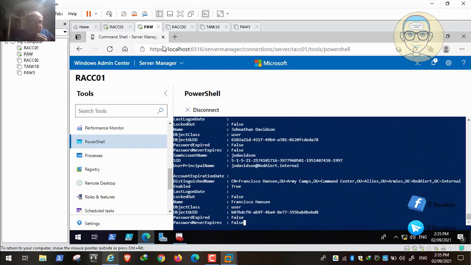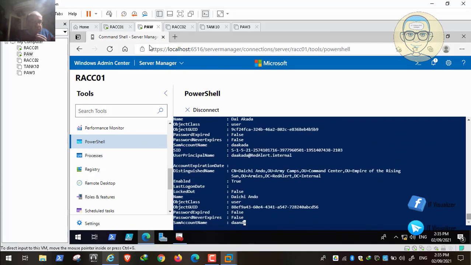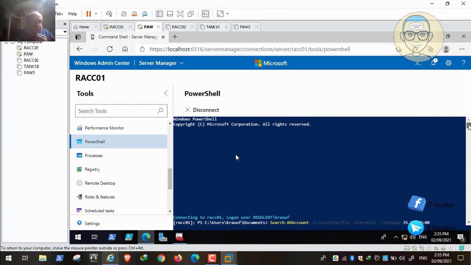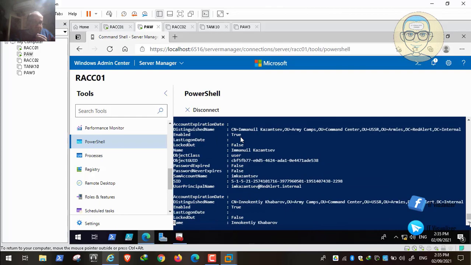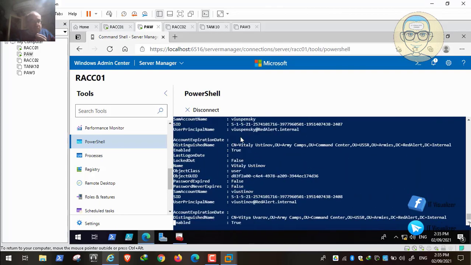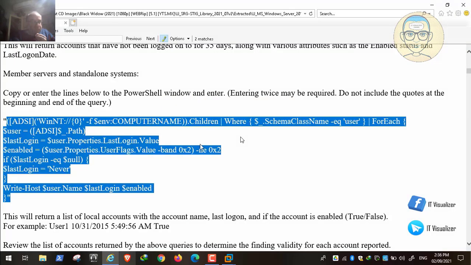Actually I don't have any servers that are not domain controllers, but we will run it anyway. So you need to know that there is a command to get the users on your Active Directory and when was the last time that they logged in, and you can run another command to get the local users and when was the last time that they logged in. So we will run this command.